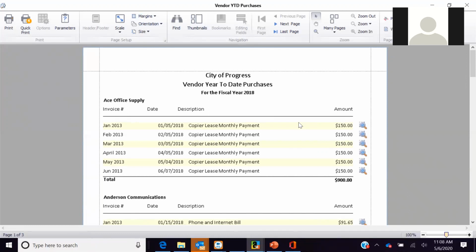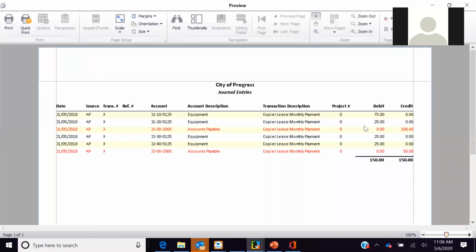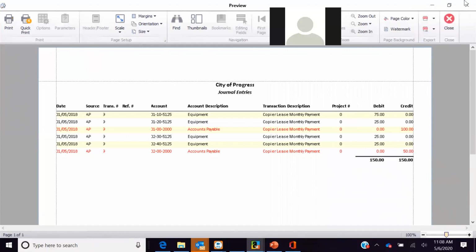Now, on this particular report, it's a vendor year-to-date report. And in this example where I've got this icon where it says show me detail, if you add this in the reports that you create, and I push that, I'm going to get the journal entry behind that. So the detail in the software, you're able to easily see. In this example, I'm going to go ahead and close it.